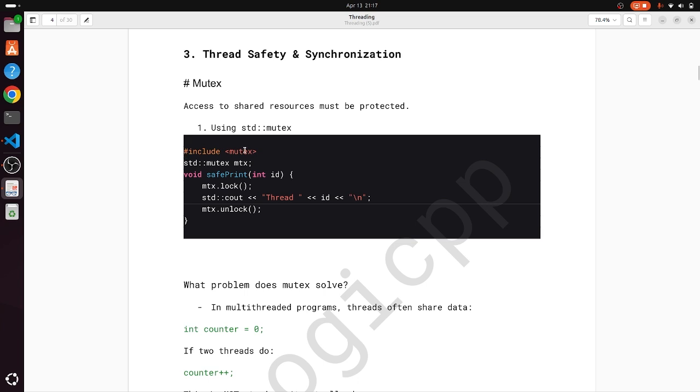So we include the mutex library, then we create a mutex mtx. Inside the function, you can see we have a single line which just logs out some string. Before logging out, we lock the mutex, and after logging out, we unlock it. So this is the basic functionality of a mutex. That simple. So what is the problem that mutex actually solves?